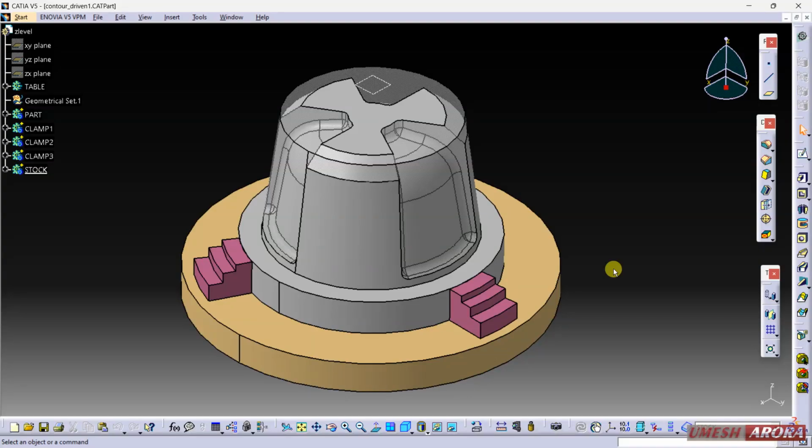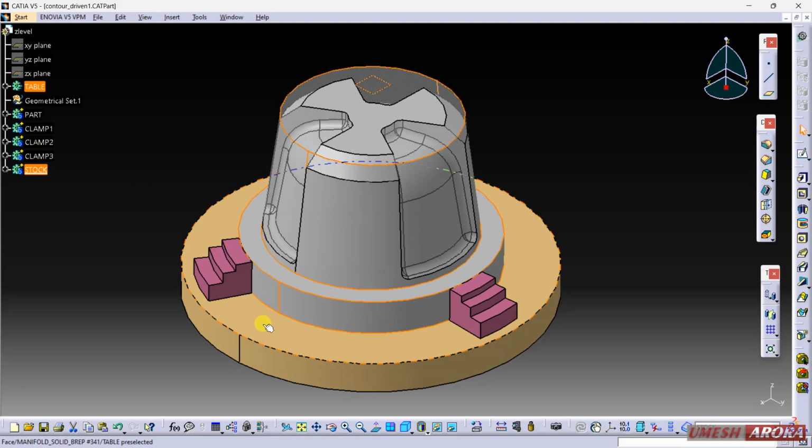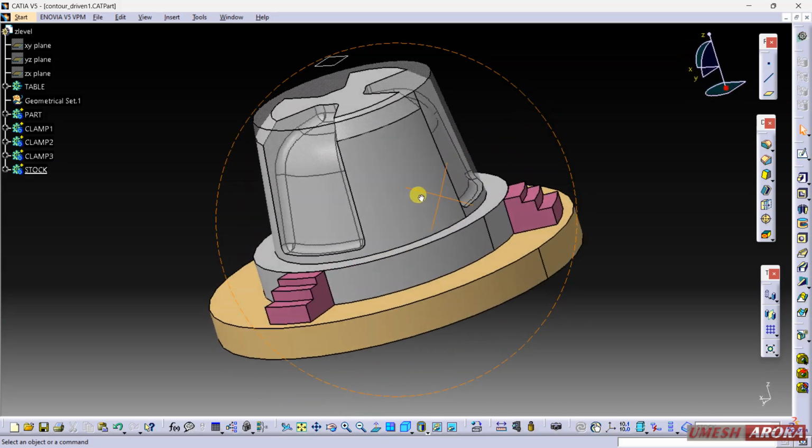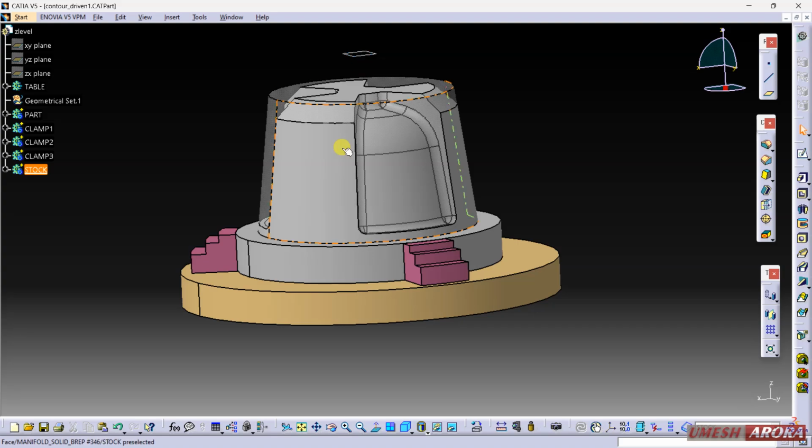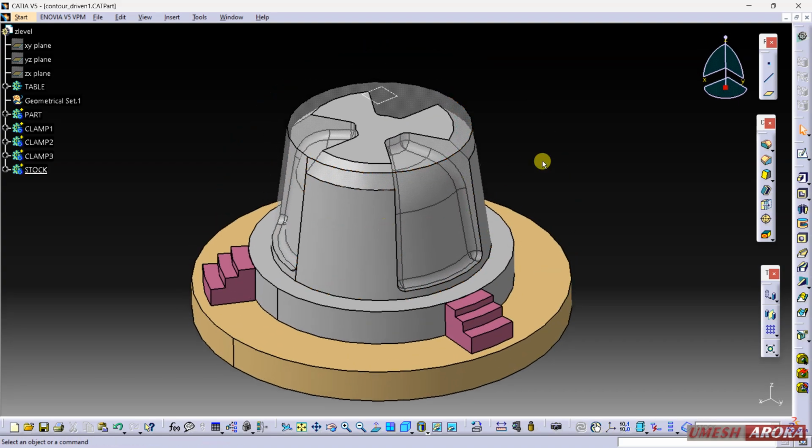Hello friends, today we will see contour drive toolpath in CATIA V5. So here we have the part. I have one part, three clamps, and one stock, and this is the table. All these parts are separate bodies. One safety plane is also there. So I'm going to create this toolpath for this.